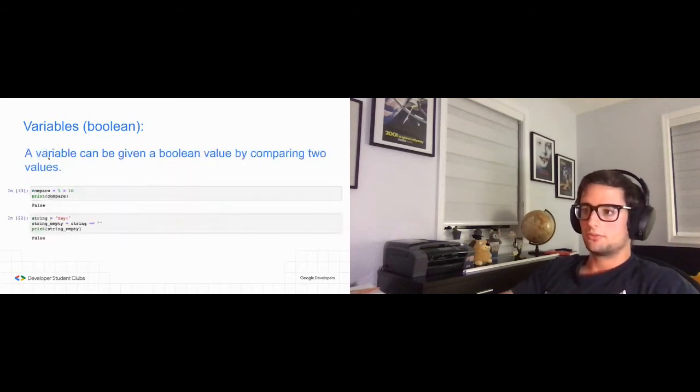Also, variables can be given a Boolean value by comparing two values. If 5 is greater than 10, that turns out to be False. So this compare variable is False. The same thing with this string. It's not an empty string. So since this string does not equal an empty string, the value is False.